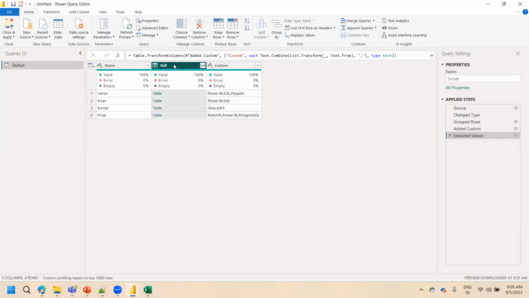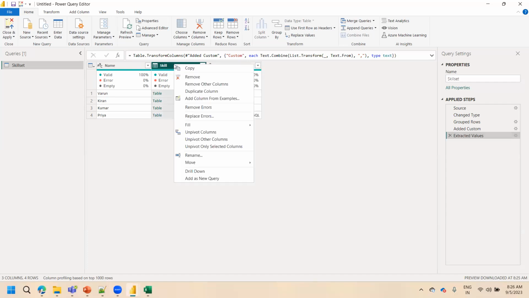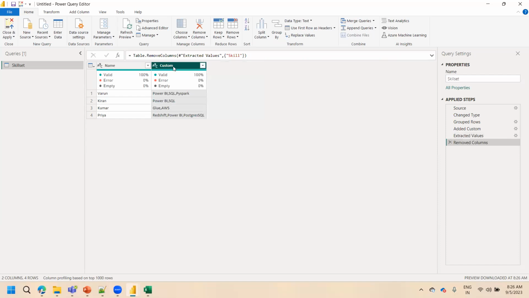And this column is not required for our analysis. Remove it. And this column, I will change the column header to skill set. This is what was expected: name and skill set columns. Is that clear to everyone? You have to work on this. Please try to complete.